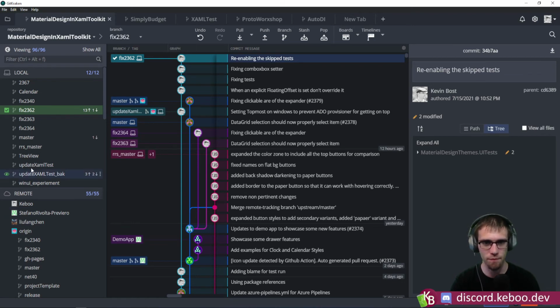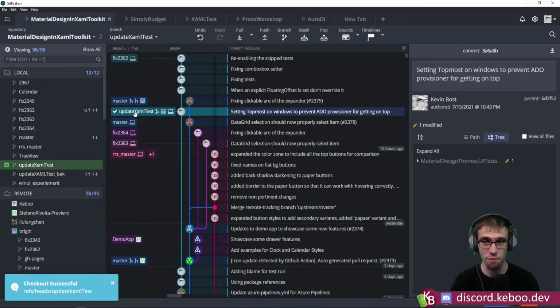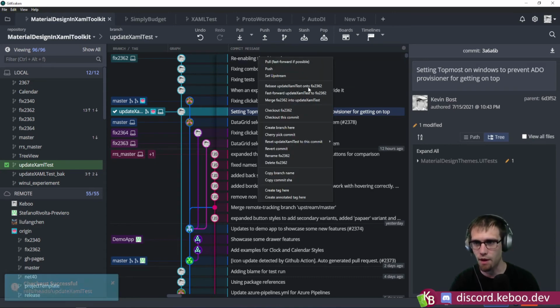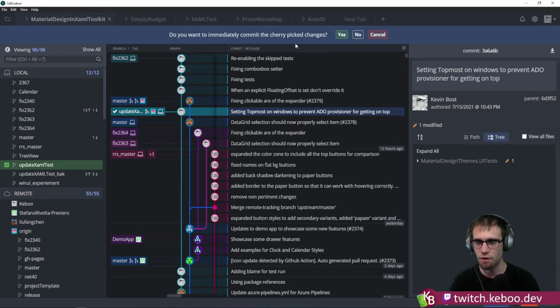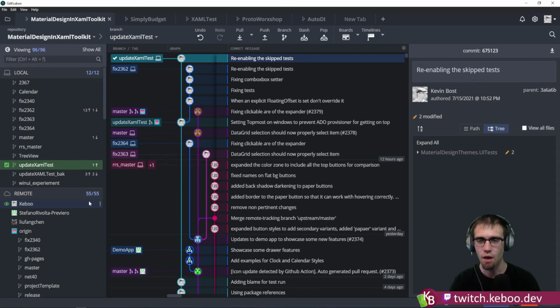So in this case, what I really want to do is take this commit right here and put it over on this branch. So what I'm going to do is switch to the branch that I want to be on first. And then I'm going to come up here, and I'm going to just cherry pick this commit. And then it says, do you want to immediately commit it? Yes, please.